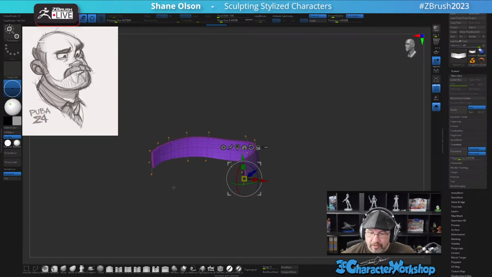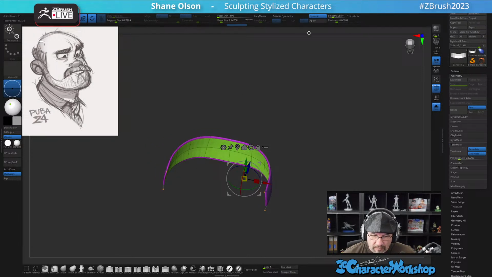And then I turn, this is called dynamic subdivisions. I turn that on, and then I turn off post subdiv, which basically makes it so it will soften the edges like this. And then I can add more thickness like so, and it's good.